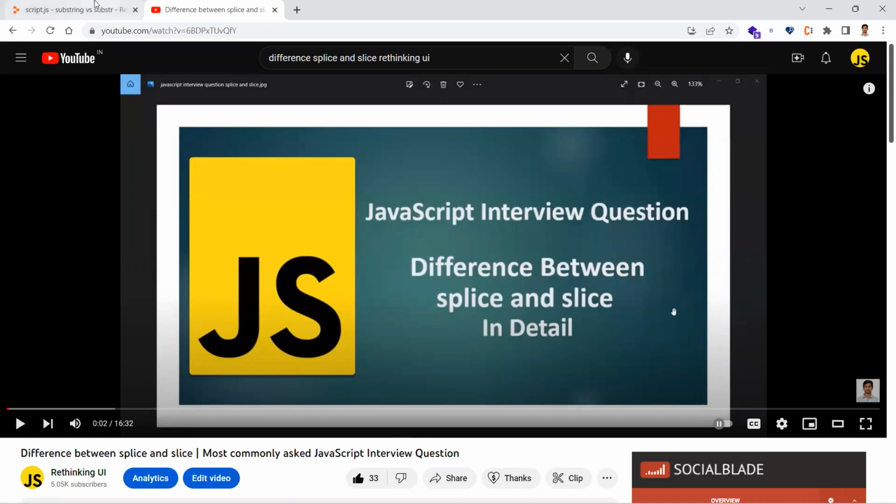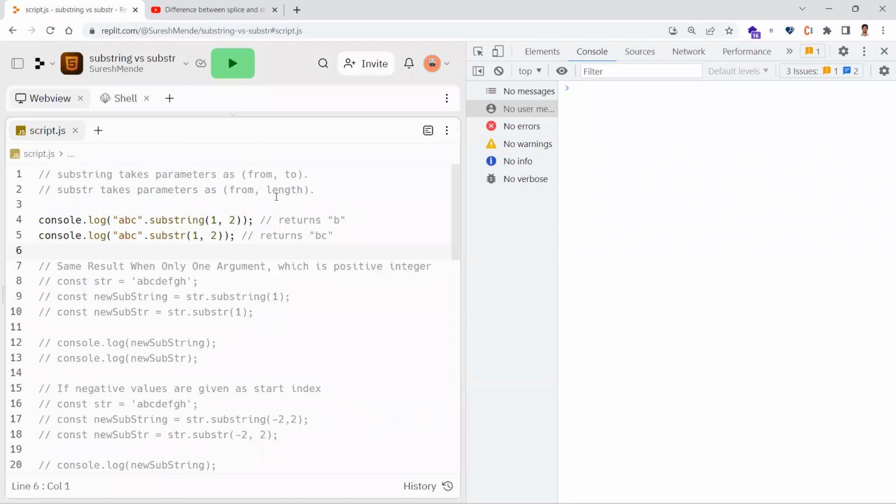So now let's come to this topic. What are substring and substr? Substring and substr are string methods. A string is a sequence of characters. If you want to extract a part of this string, that is known as a substring. Here ABC is a string. If you want to extract a part of this string, that is known as a substring, and you can do that with both the substring and substr methods. These are string methods. Now let's understand the difference between these two.